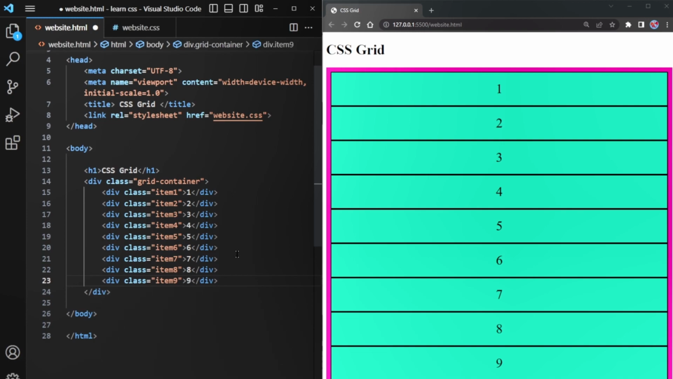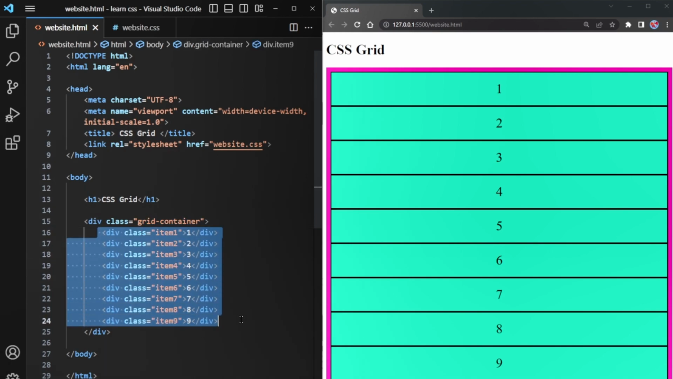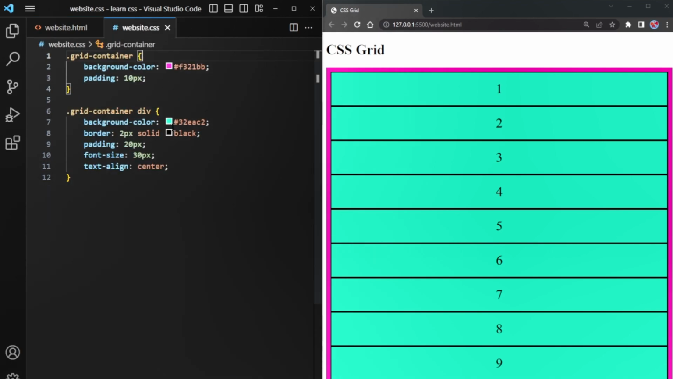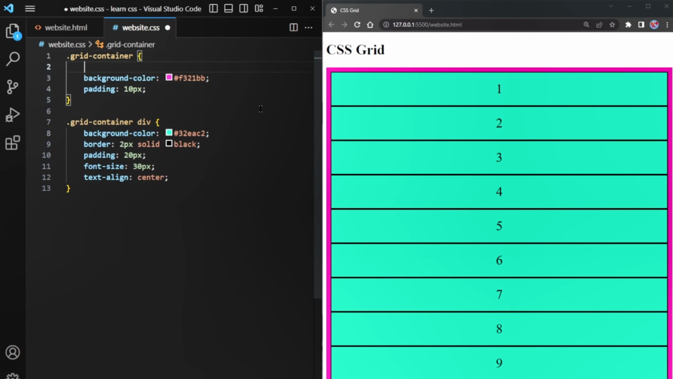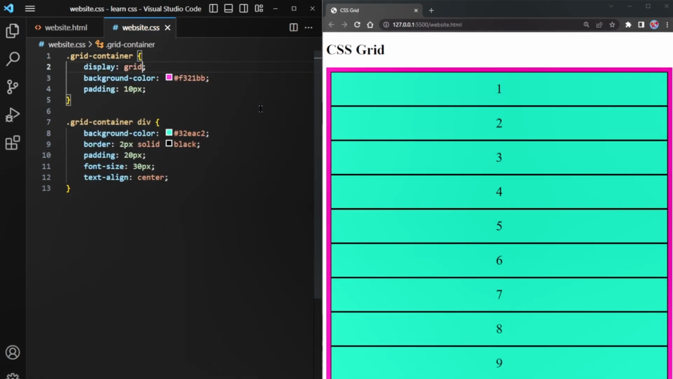In our HTML, I've created a parent container with the class grid-container and added child elements with class names like item1, item2, and so on. In the CSS file, we can easily set the container's display property to grid without worrying about any other CSS styling. By using the display: grid property on the container, we can unlock other grid-related properties.